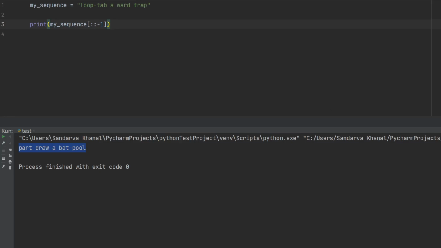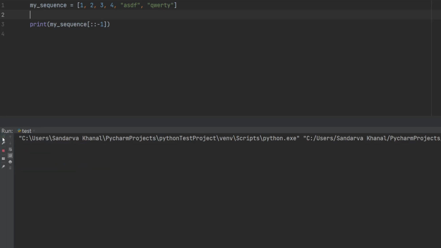And this technique doesn't necessarily only work for the string data type. So let's say I have, instead of a string input, a list of items, and my sequence is still the same. I'm just changing the data type from a string to a list. And if I run this, this technique would reverse the order of the items in the output when we run this code.